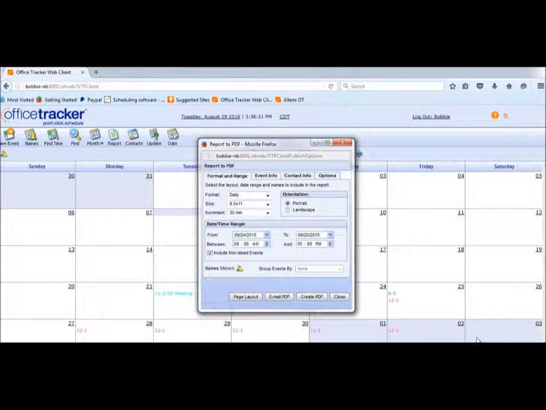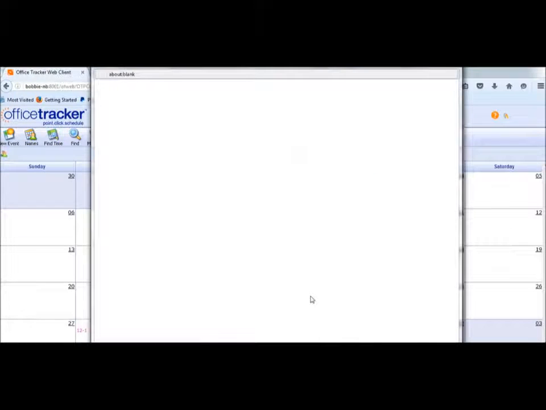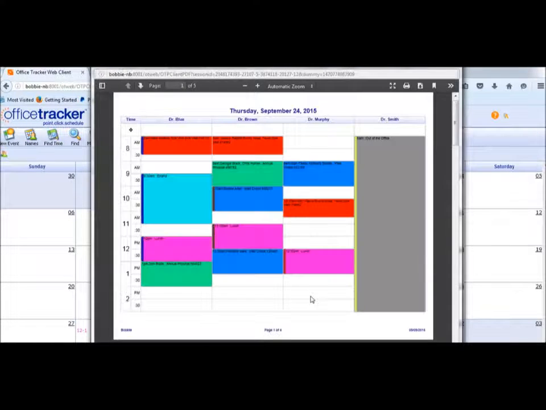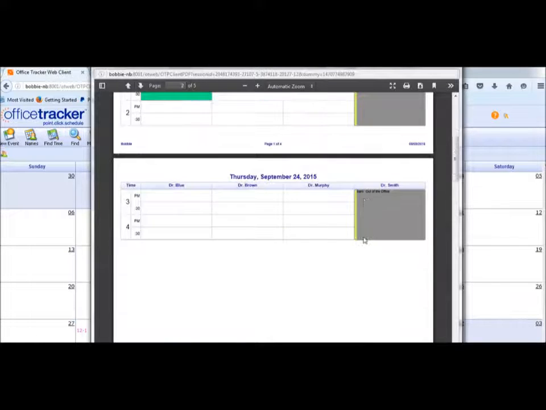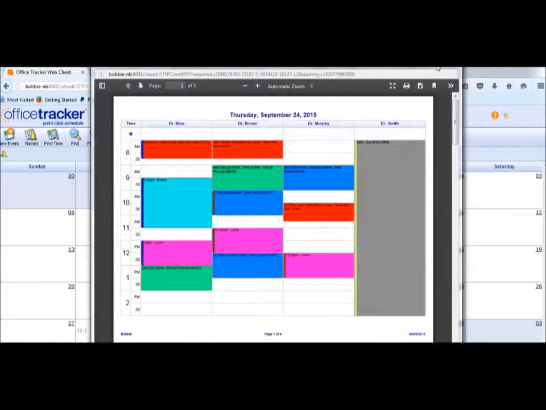I'd like to show you what the same report also looks like in landscape. I'm going to click on Landscape, Create PDF. You will notice in this view you've got a little bit more room for the information to appear on the page. You can scroll down and see the rest of the day. I'm going to close this.